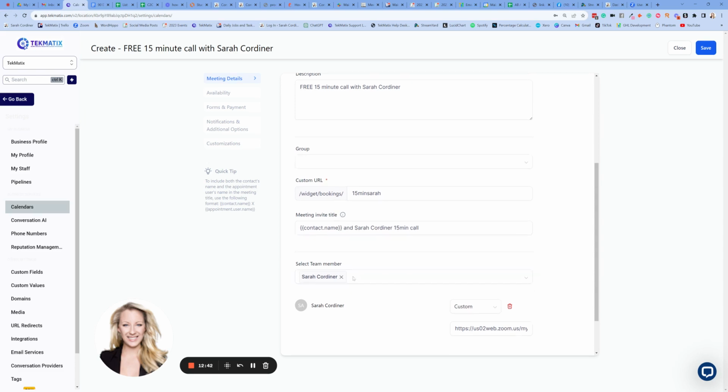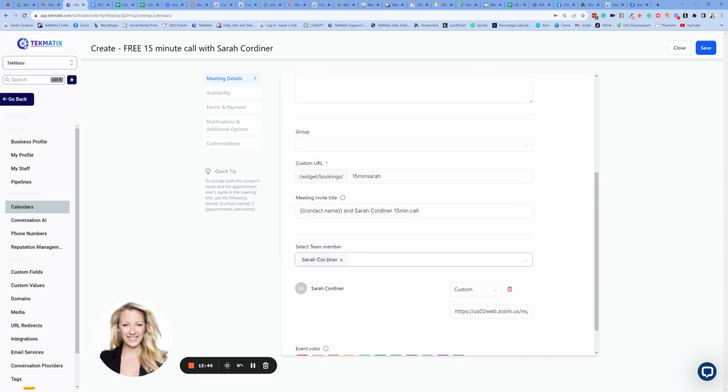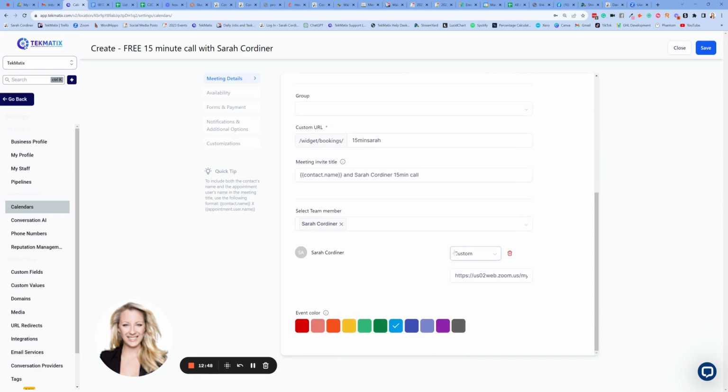Now it should automatically fill here with the person, the team member whose appointment this is with. Of course, that's you if you're creating this for yourself. And then again, location. If you drop down here, you can choose the Zoom thing, but I just click custom and put my private Zoom number in there. Then choose what your event color is.